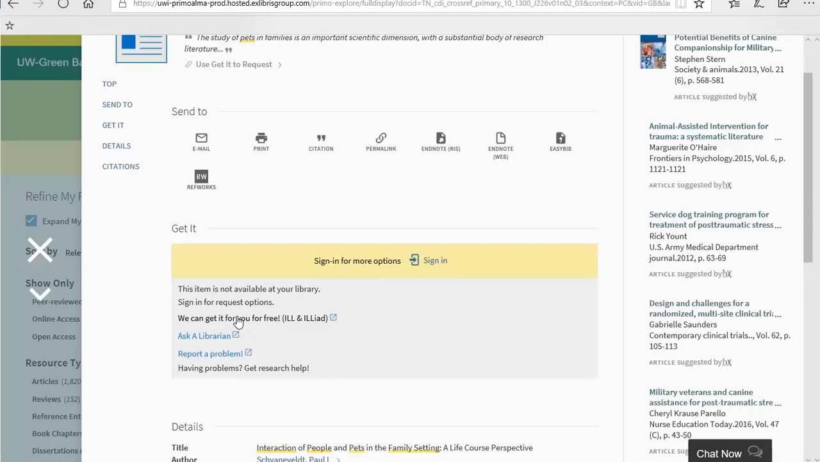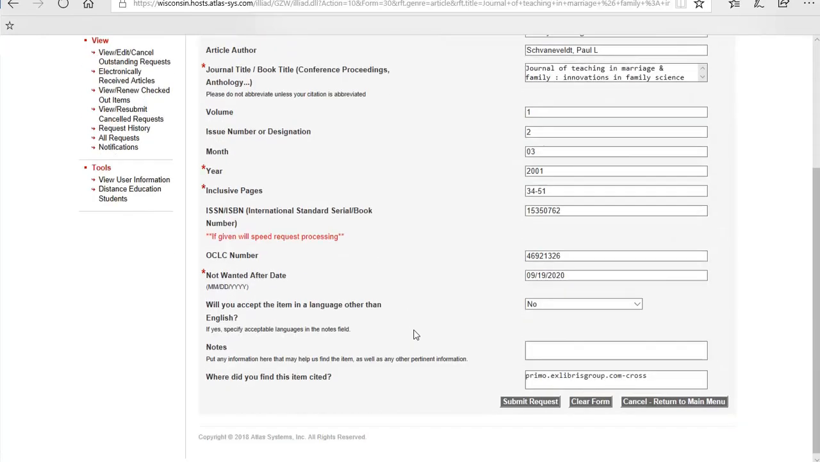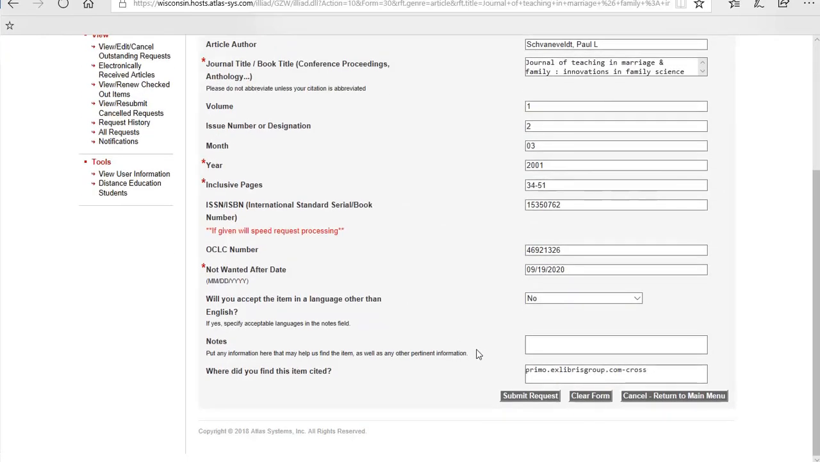To place the request, all you need to do is click on the We Can Get It To You for Free link under the Get It section. After you log in, there will be a form already filled out for you to place your request. All you need to do is click Submit at the bottom of the form. You will be notified via email when the article is ready for you to view electronically.